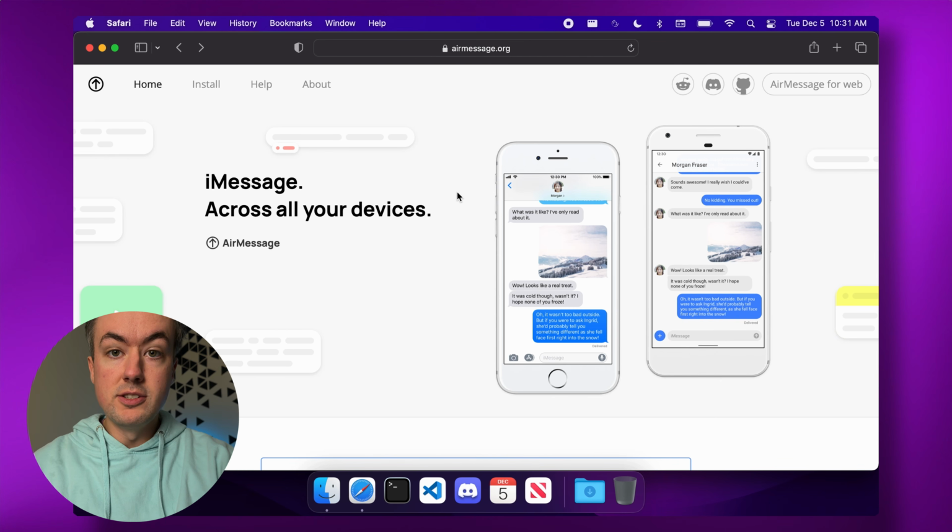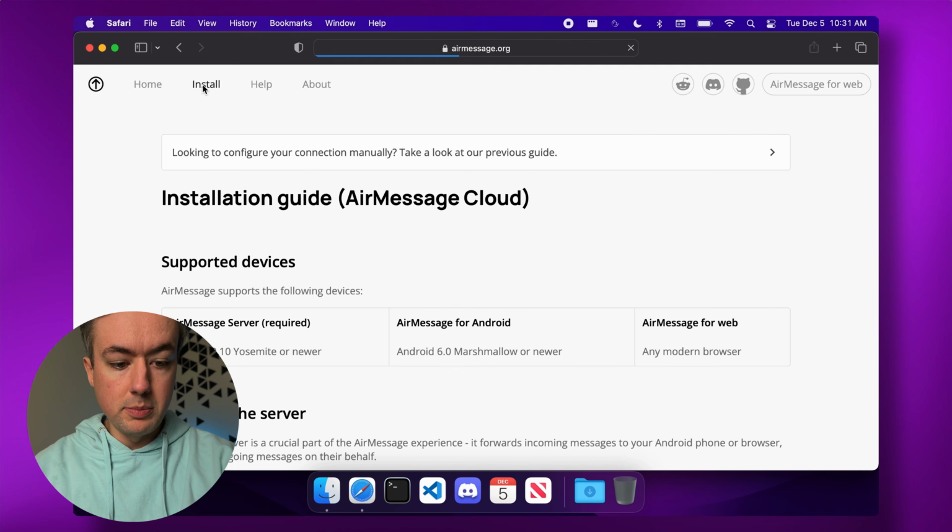Okay, so the first thing we need to do is go to the AirMessage website. You can open up Safari and just go to airmessage.org. This will take you right to the homepage that you see here. Once we're here, we want to go up to the install page. So this is going to take you to the installation guide for the AirMessage Cloud Edition.